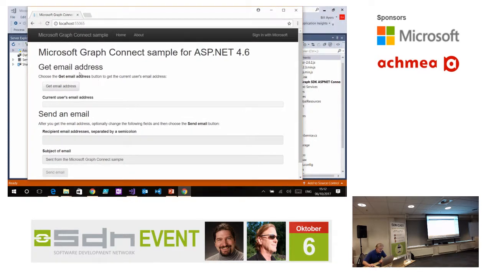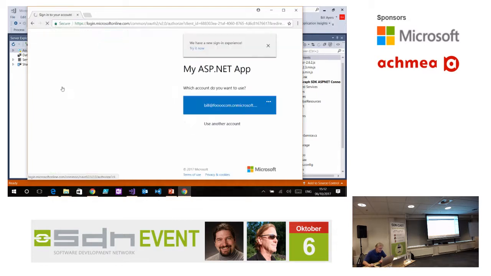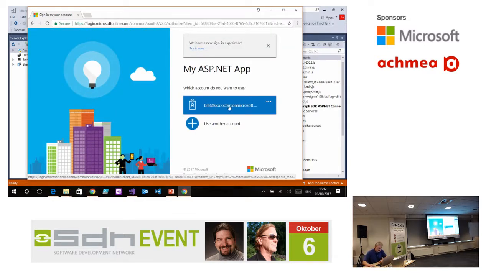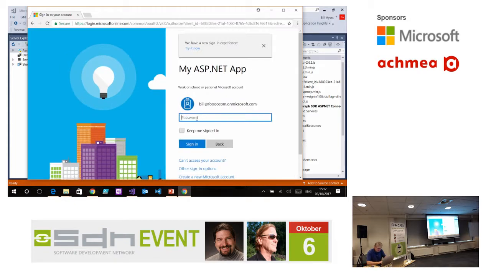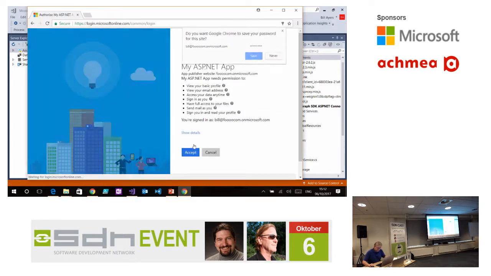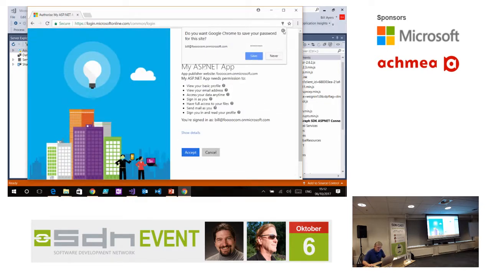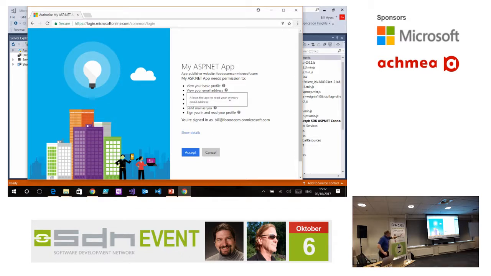So what we can do there is we can click this button and say get email address. What that's going to do is bounce us off again, and we get the login prompt again. So I'll just do that again. And now I get a consent dialog. This is where you specify what permissions you want to give the application. So it's going to ask for consent, and we can accept that.